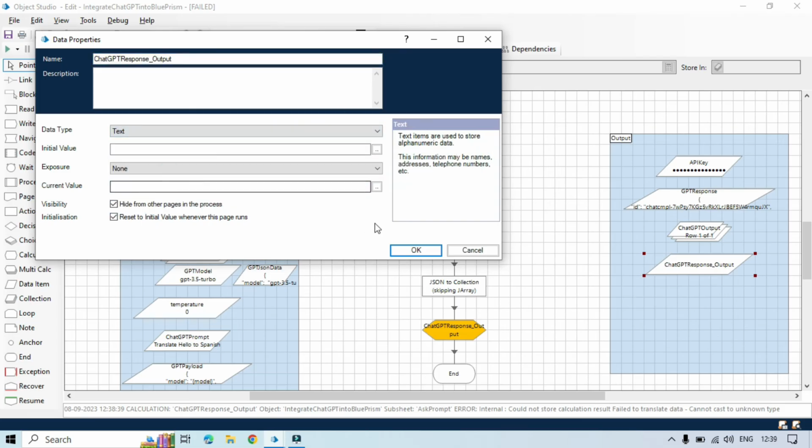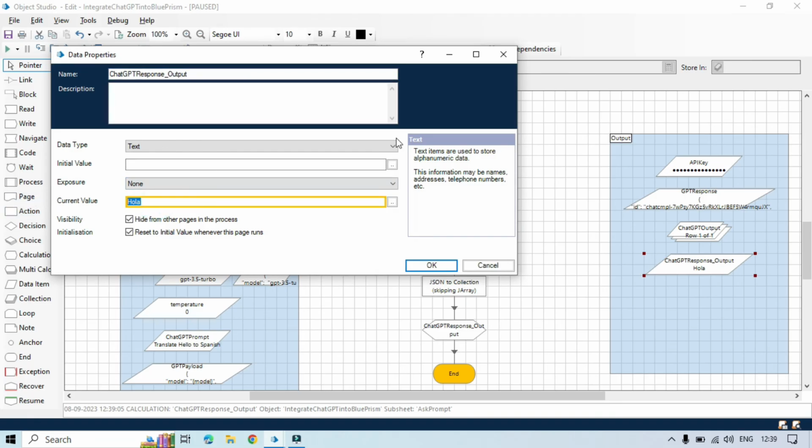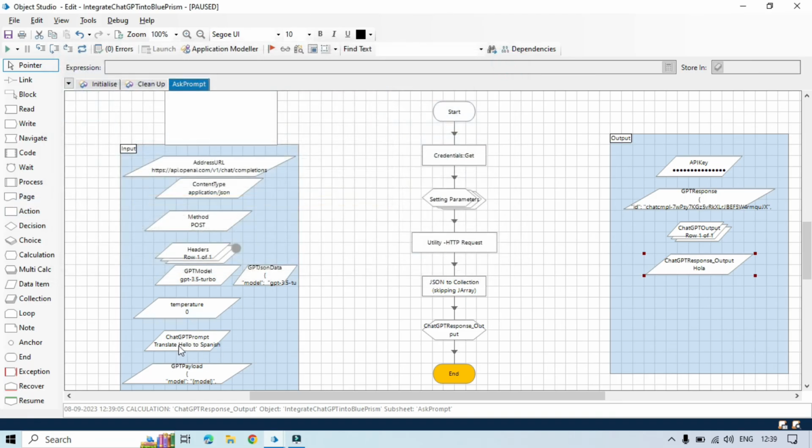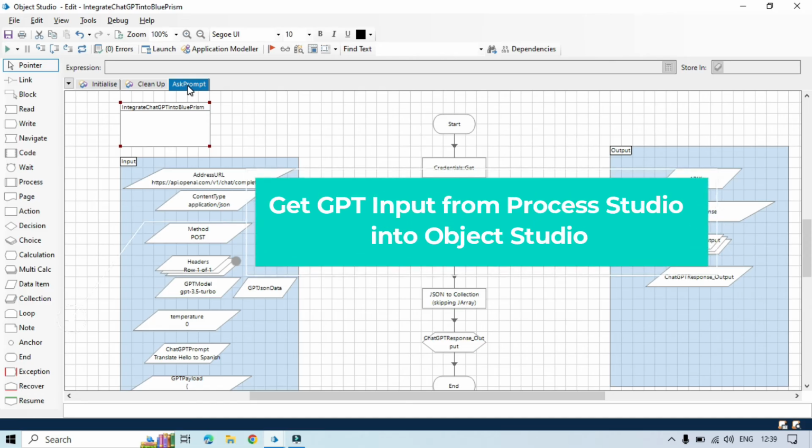Just select here as text, click OK, and then click step over, and you can see we are getting this output as hola. So translate hello to Spanish, and then output is hola. So by this way you can integrate ChatGPT into Blue Prism. Now we have to call this specific ask prompt action in the Process Studio, and then we will need to pass the prompt and then get a response in the Process Studio.